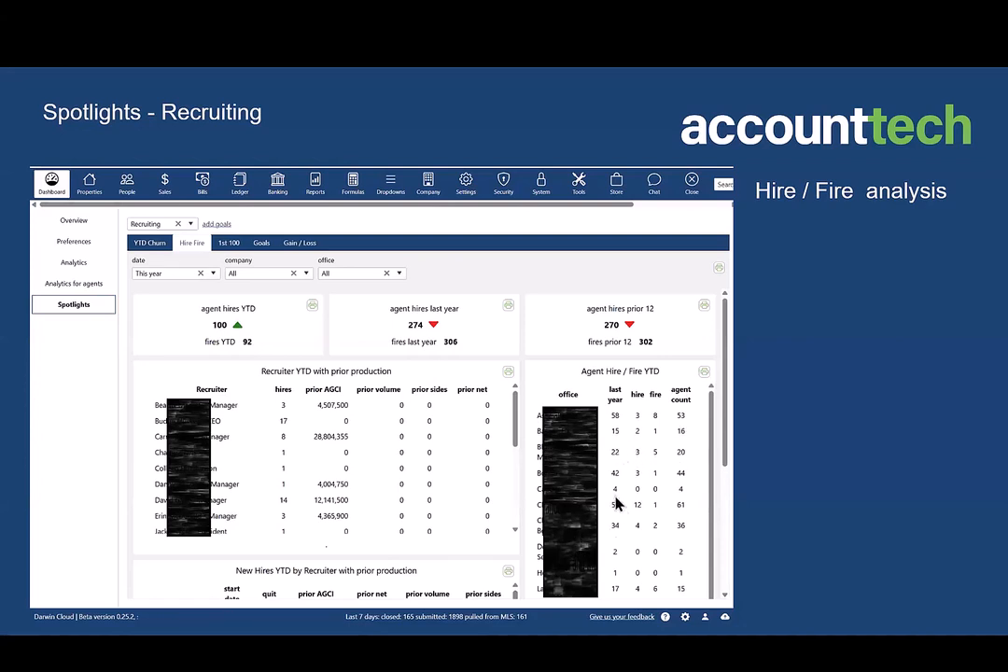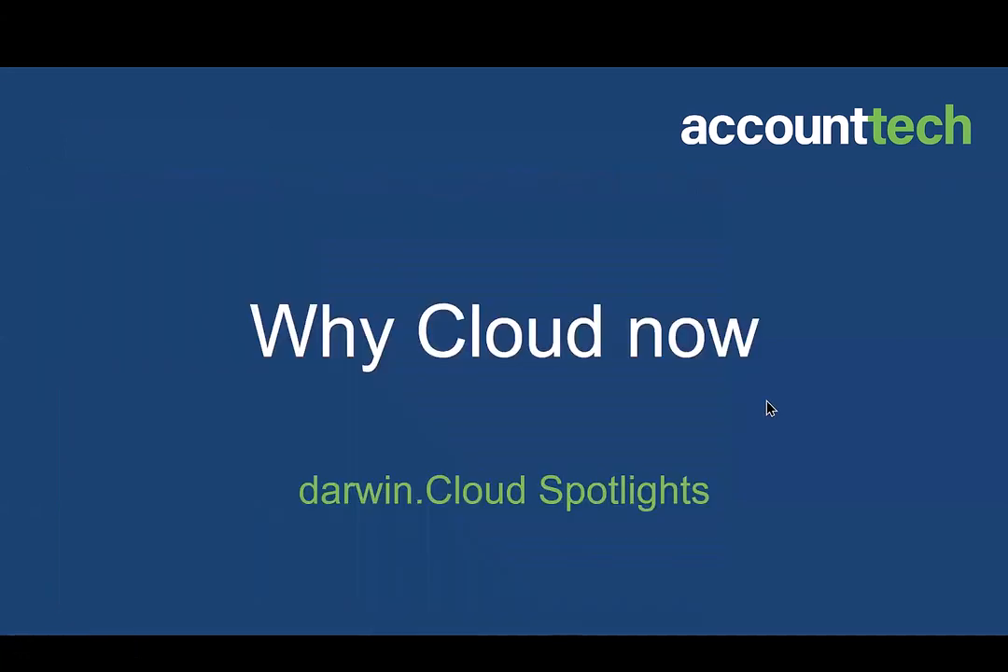So like this office right here, 50 agents, they've hired 12, fired one. So they're doing pretty well from a recruiting perspective. Hopefully it doesn't mean that they're also keeping agents that they shouldn't be keeping, but you never know. But those are a pretty decent overview of some of the spotlights that are out there.